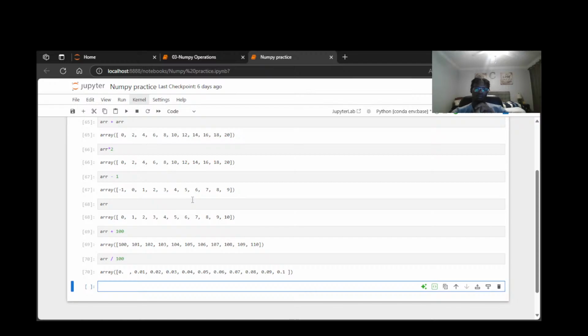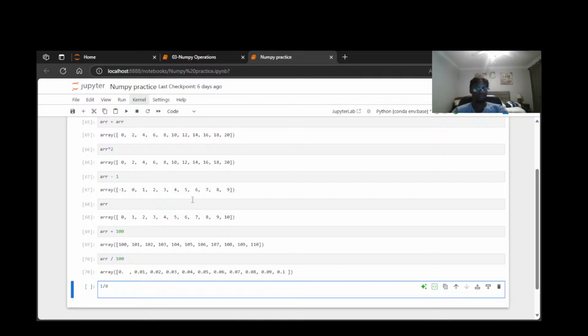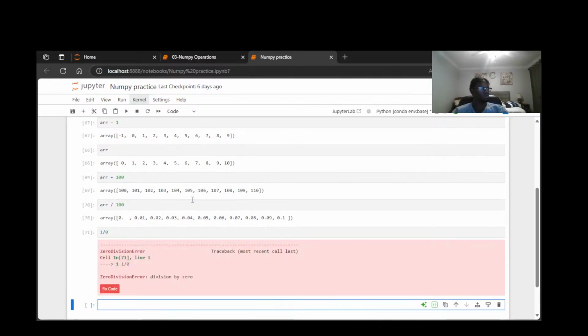Something I want to show you is that a lot of times NumPy will just issue a warning instead of outputting an error on certain mathematical operations. So for instance, if I try to say 1 divided by 0 in Python, I will get an actual error, a zero division error, which makes sense because you can't divide a number by 0. However, NumPy won't give you the same error.